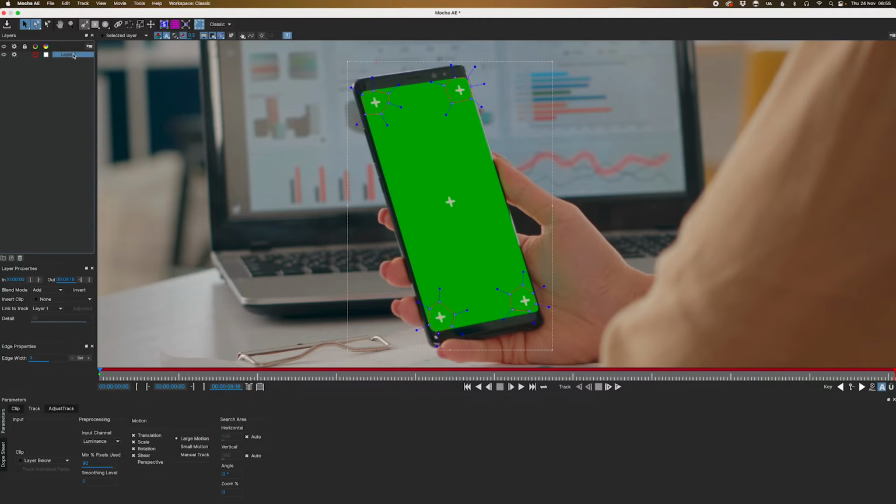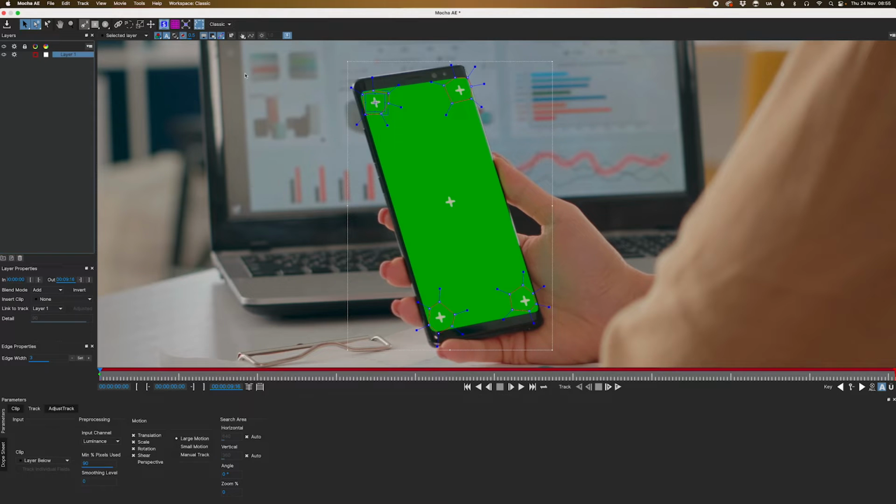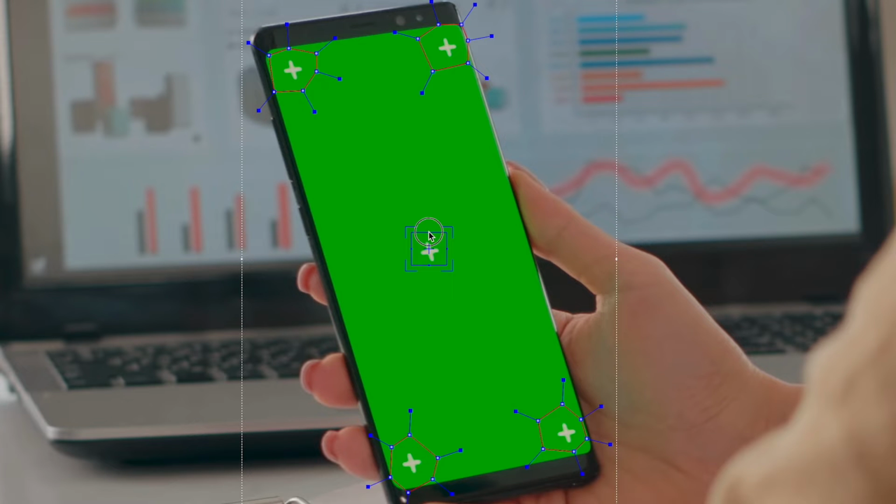All right, so we'll highlight this layer again. As you can see here, you're gonna click on this show planar surface, and we're just gonna bring this to the middle. And we're gonna grab one of these things and bring it to roughly the size. I know it's not in perspective, but we're gonna fix that in 1 second. Now, just grab one of these corners, and we're just gonna drag it to roughly around where we think the screen is going to be.